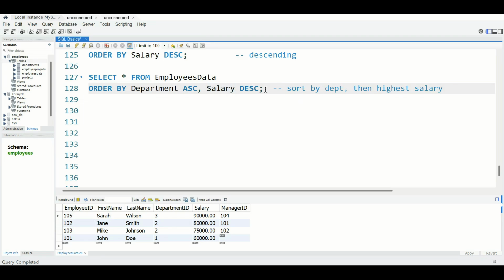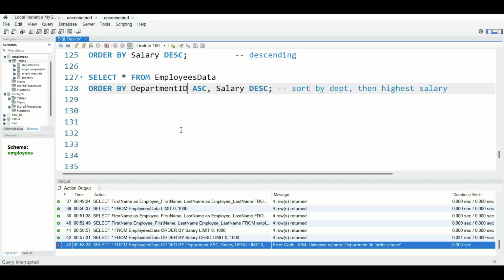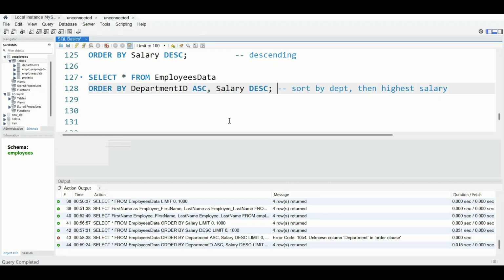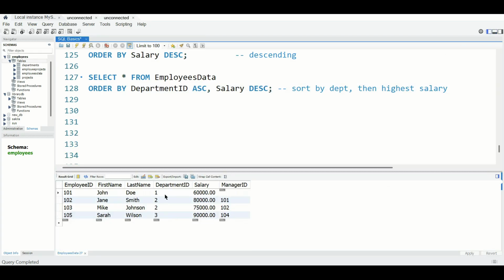Let's execute it. Oops, I got an error. Here is the cross mark. The error says unknown column department in order clause. Basically, if you face any issue with the query, you can see the error right away in the output panel. So we have the wrong column name here. Let's execute it again. Now you can see we have sorted the department ID in ascending order from 1 to 3.